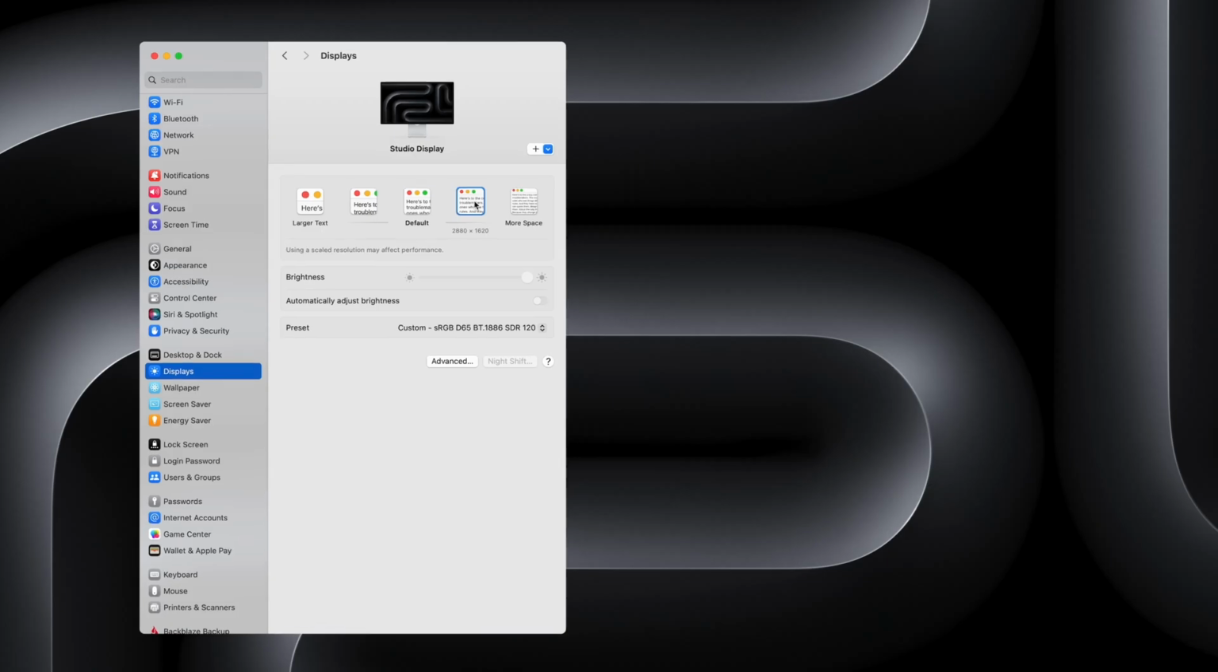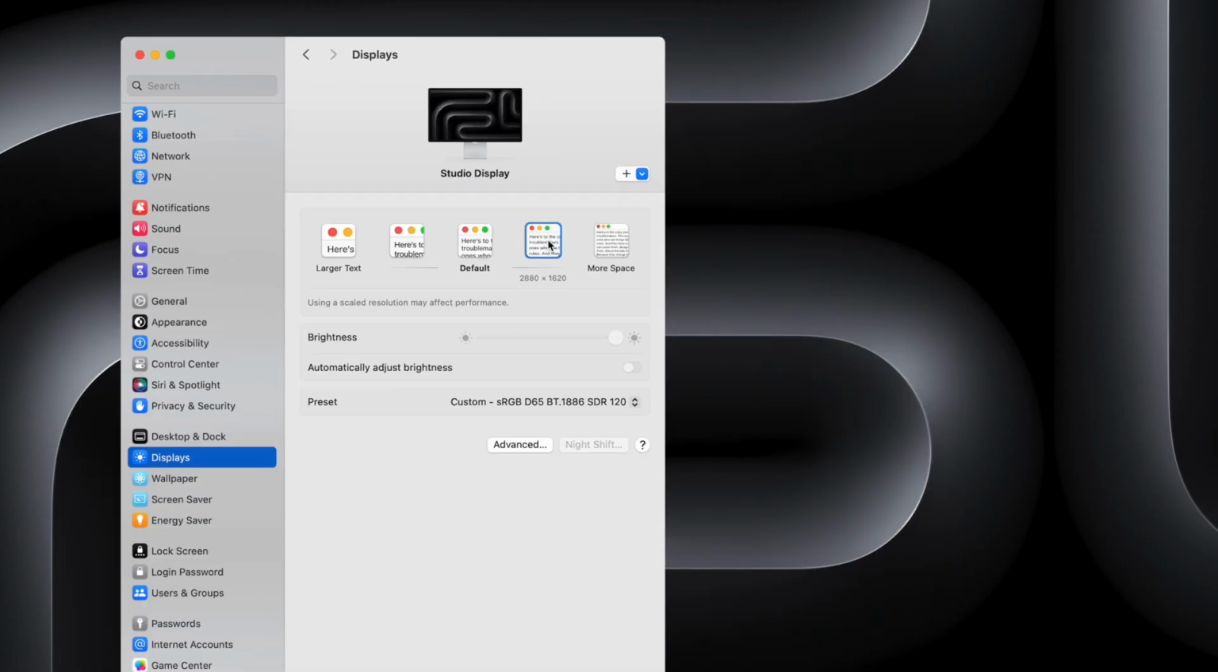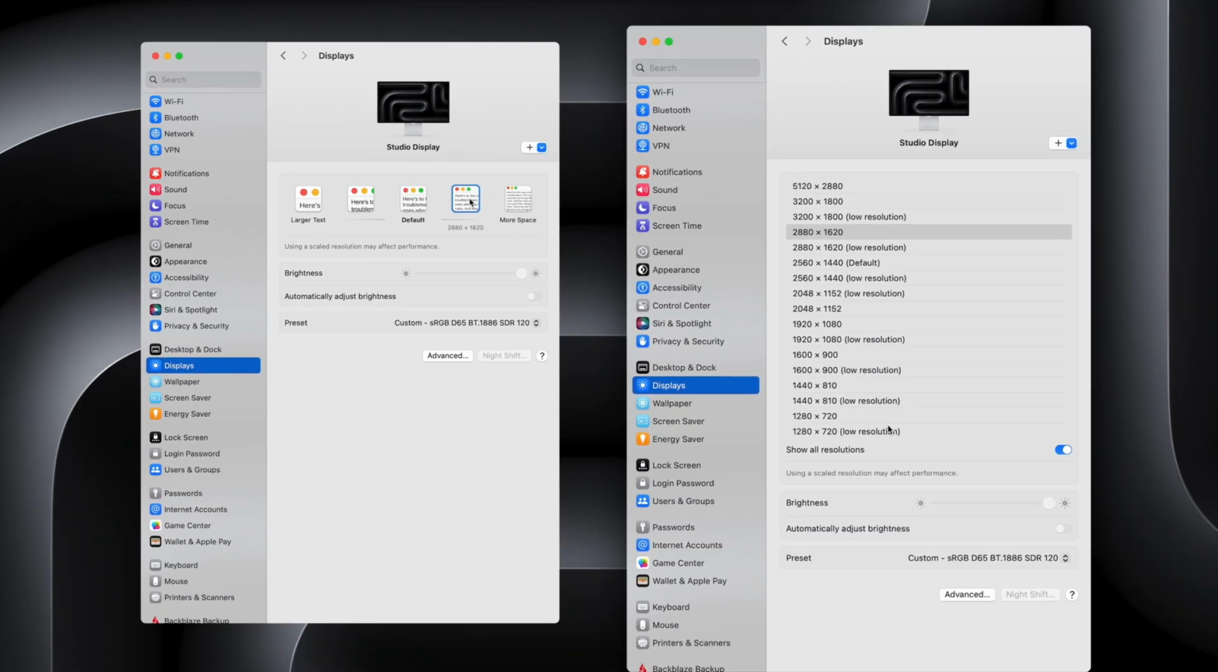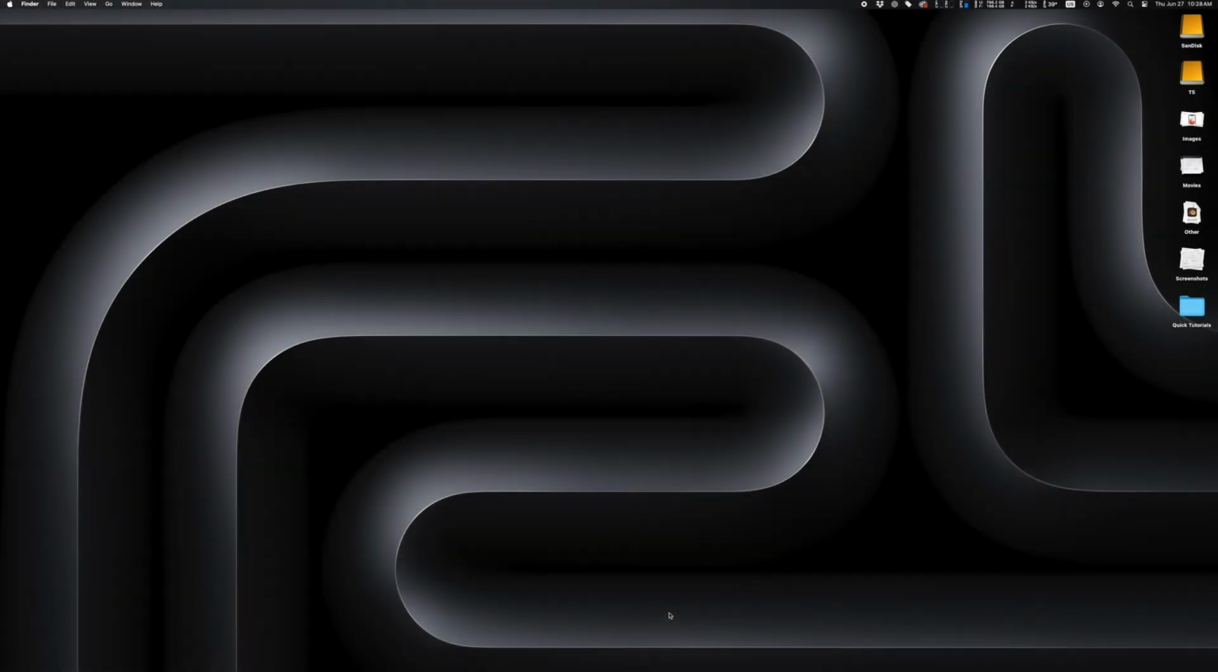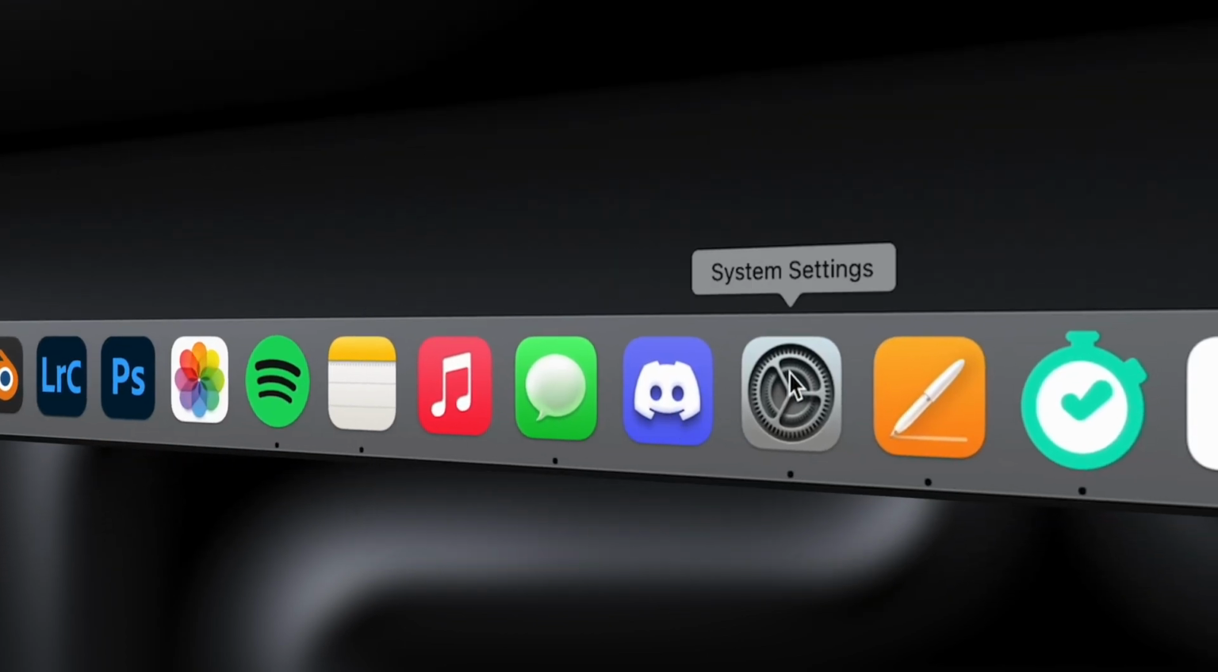I'm going to show you how to change this list of 5 built-in display resolution presets and turn it into a full list of custom resolutions like these ones over here. First, we'll go to System Settings and navigate to Displays.